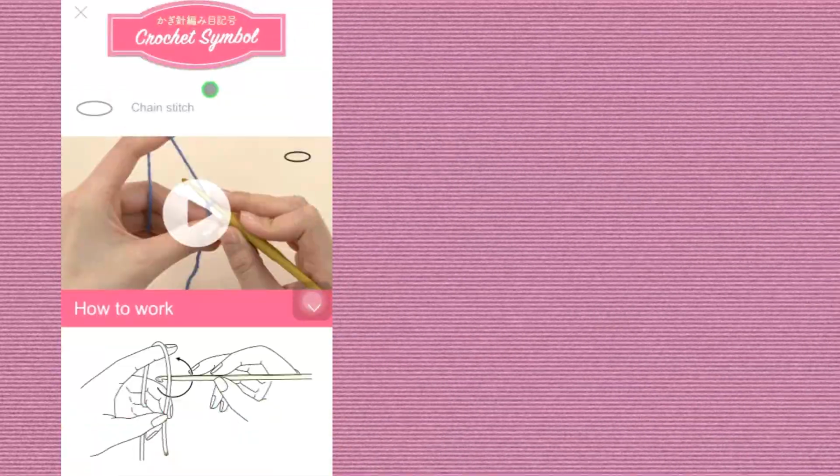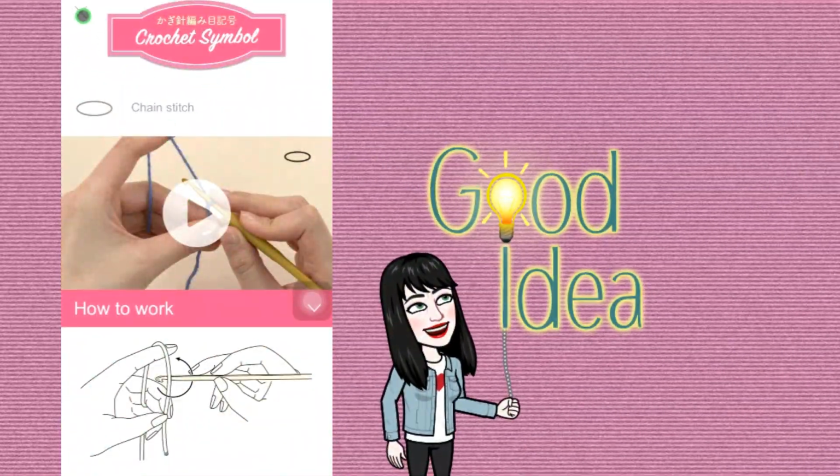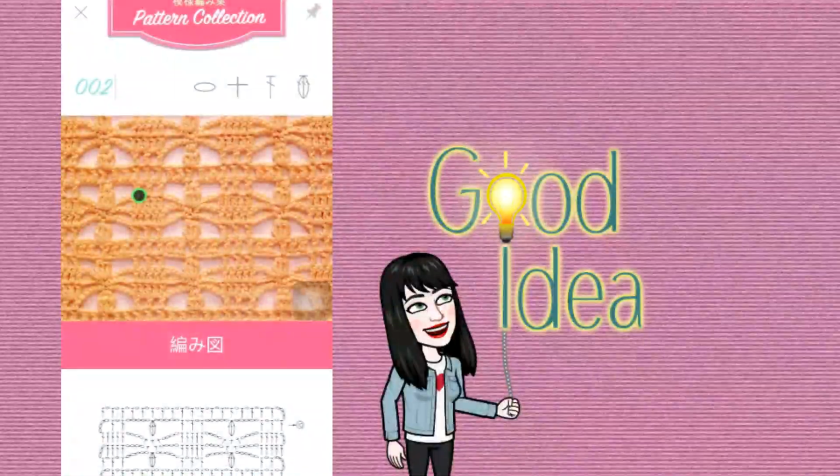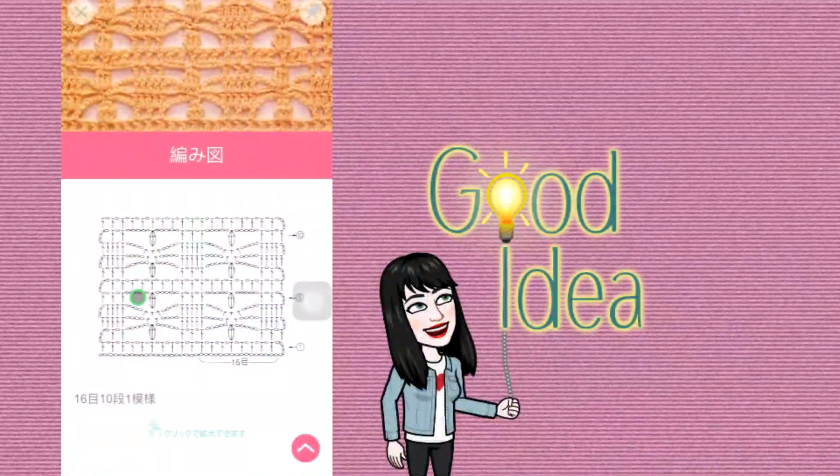And basically what it shows is each of the stitches that you're going to need to create this pattern, as well as if you click on them, it'll take you back to the reminder of how to create that stitch. It also shows you a photograph of the stitch, and also it has the diagram to follow. So that is all that it shows.